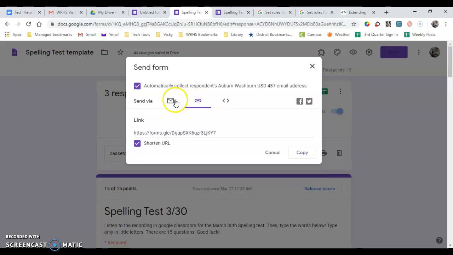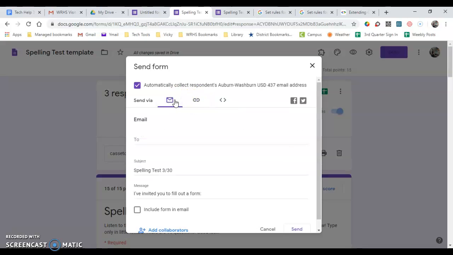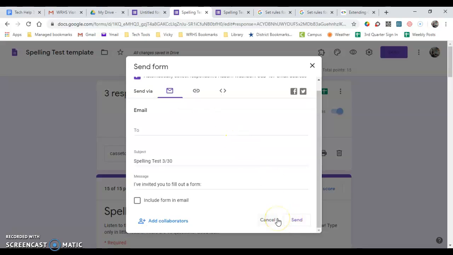What's really nice though is if you're working with Google Classroom, you can go to the forms page on Google Classroom, or while you're working on Classroom, you can add a form. So you don't even have to do any more than this.